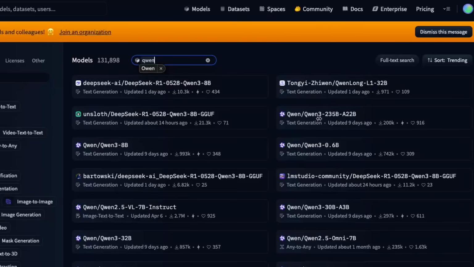And you will also notice there are several variants, each with a different number of parameters. For example, this one has a massive 235 billion parameters, which is incredibly powerful, but it also demands serious hardware to run. Since we are planning to run models locally, I would recommend sticking with 8 billion parameter versions. They strike a good balance between performance and hardware requirements, making them much more practical for everyday reverse engineering tasks.